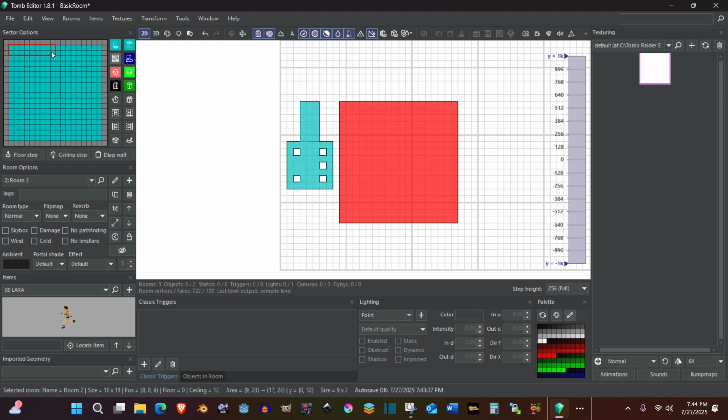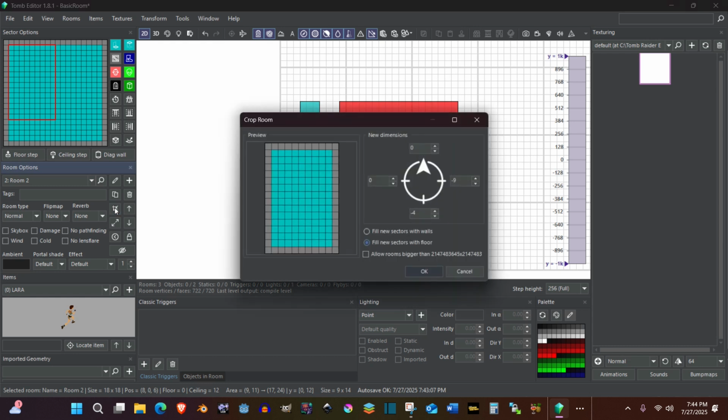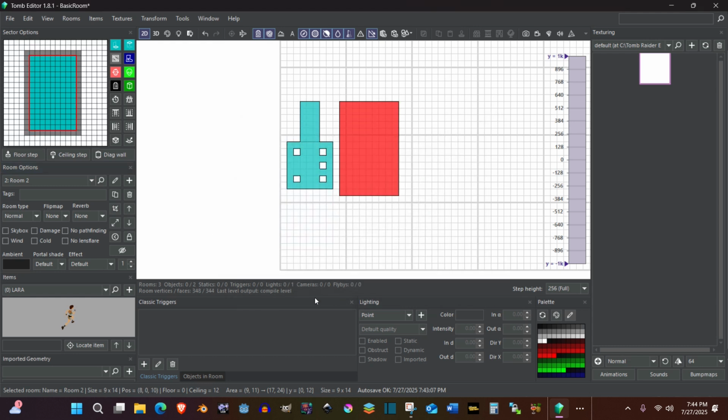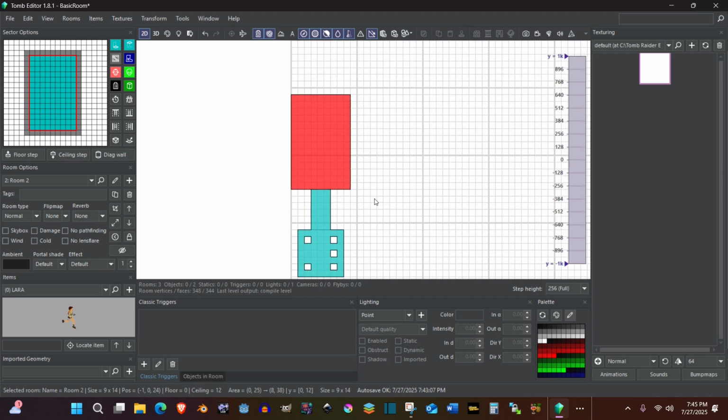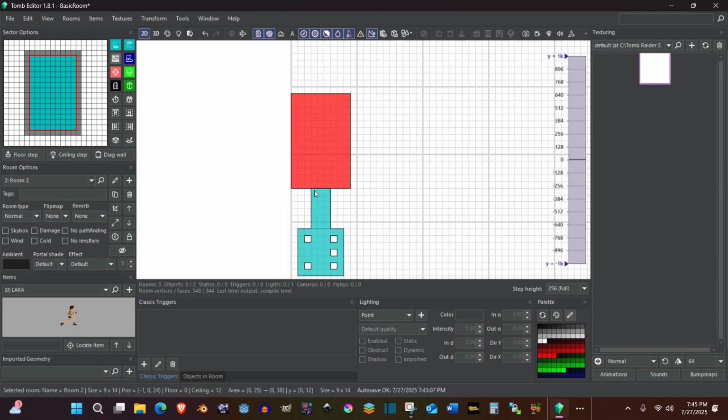So there's 9 across. Then I'm going to go down some. I want it to be a little bit rectangular. So let's try that. That should be fine. Then I'm going to click on the crop tool and OK that. So you can see now that room has been reduced. Now I can drag that up here. I want this to be at the end of the new hallway that we just created. So I'm going to drag that to the north face of the new hallway of this room.